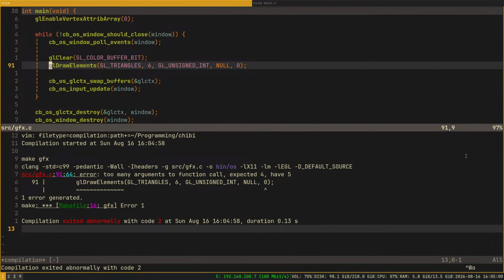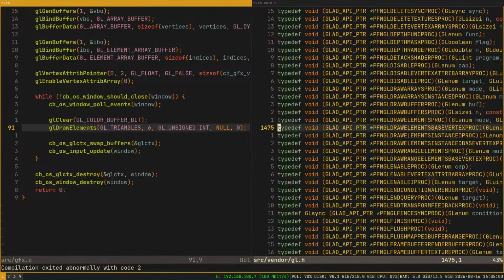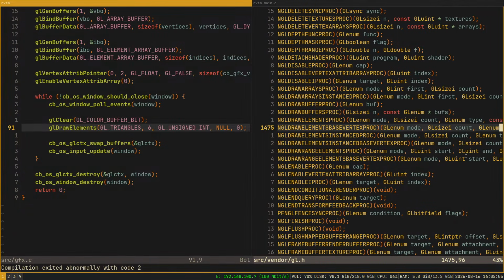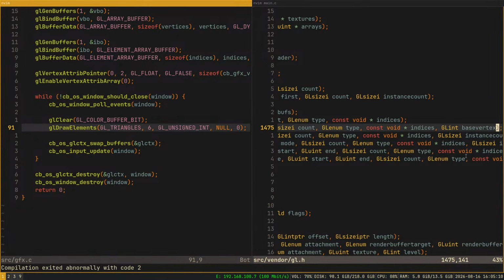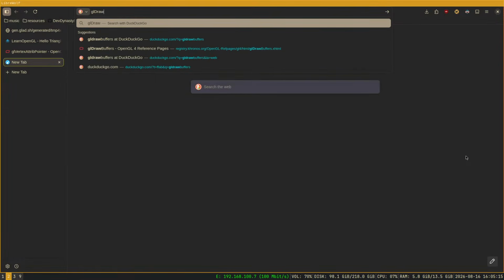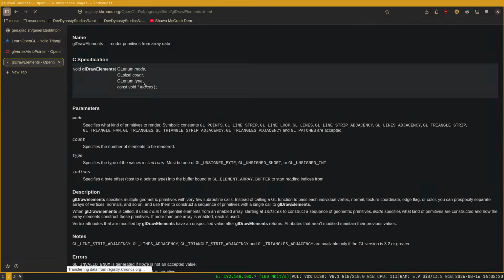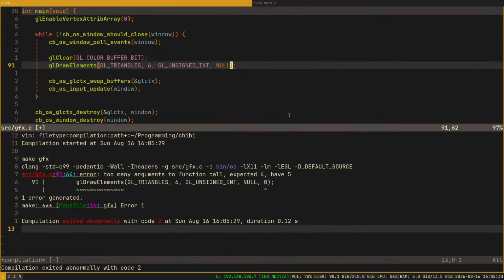Too many arguments? Nah, bruh. What do you mean? Mode, count, type, indices, base vertex. Am I going crazy, chat? I might be going crazy. The mode, the counts, the type, the indices. God damn it. I hate Glad. How dare you, Glad? You lied to me.